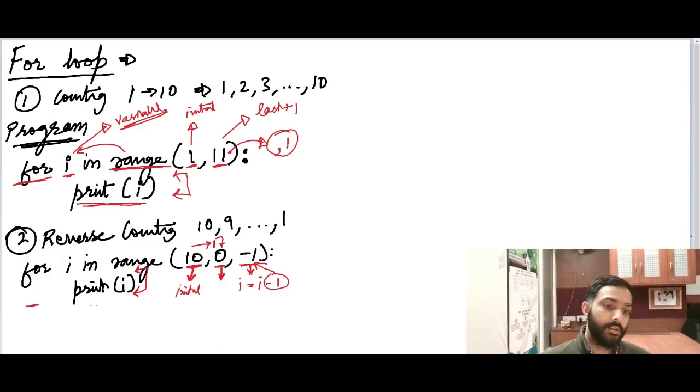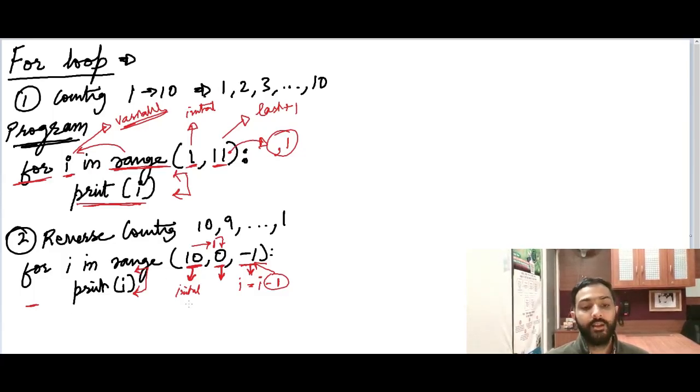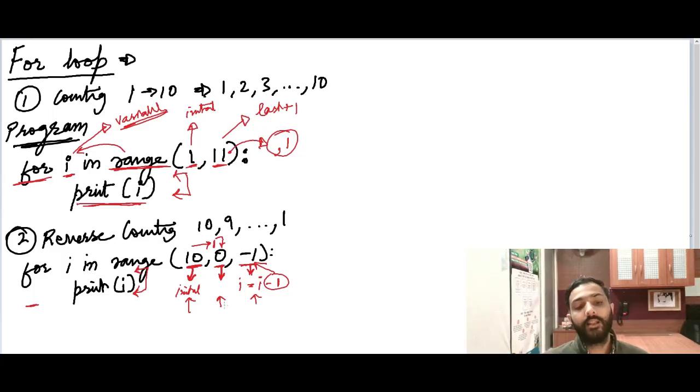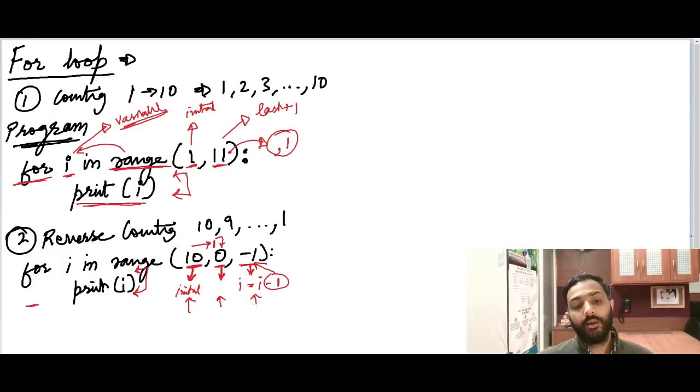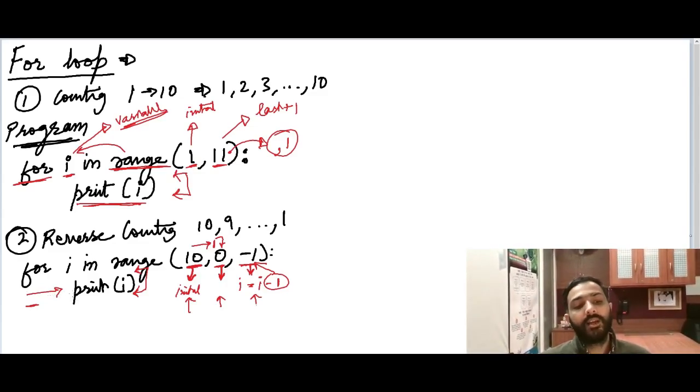If you have any doubt, then you can make the program yourself and check how it is working, and you can play with these three values, which are initial, final, and next, which is the updation pattern. And here we have a tab. One tab is there to show that this print comes under this for loop. I hope this is clear to all.